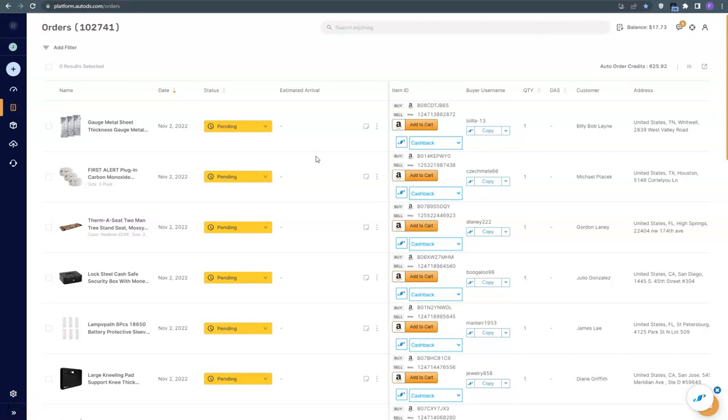Hey, so today we are going to be testing the paste last copied address functionality, and I'm going to show you how exactly it works. So let's just get started. First of all, I'm currently on the dashboard of AutoDS.